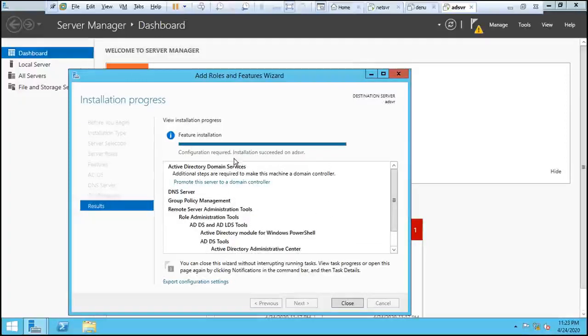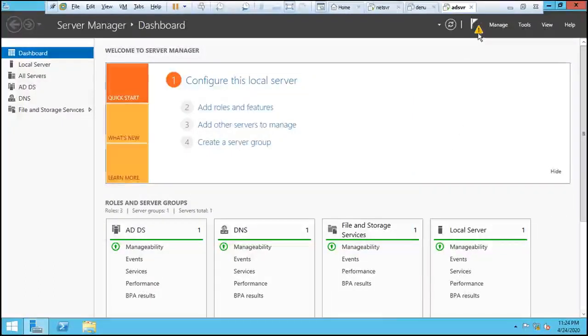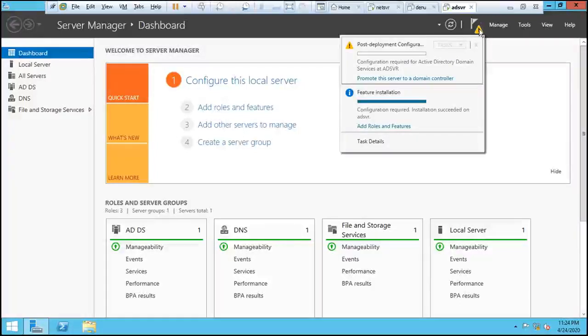So we have the configurations. Installation succeeded, but we're going to need some more configurations or the promotion. So hence you see this notification here, this orange notification telling you there are other roles that you need to activate. So for now, we're going to say close, and then go to this notification and see what kind of things we need to do. So there are post-deployment configurations that need to come up.